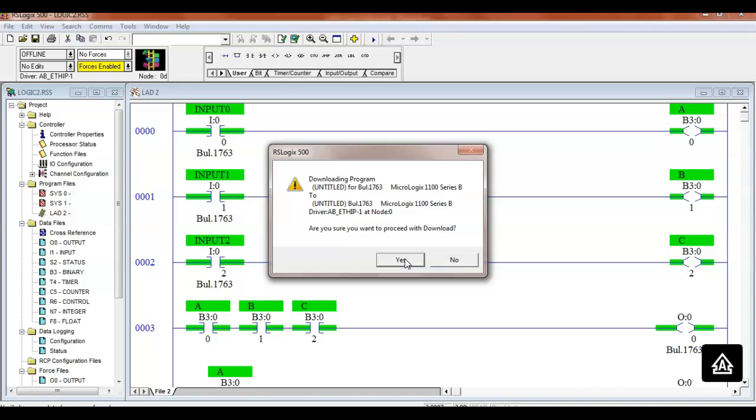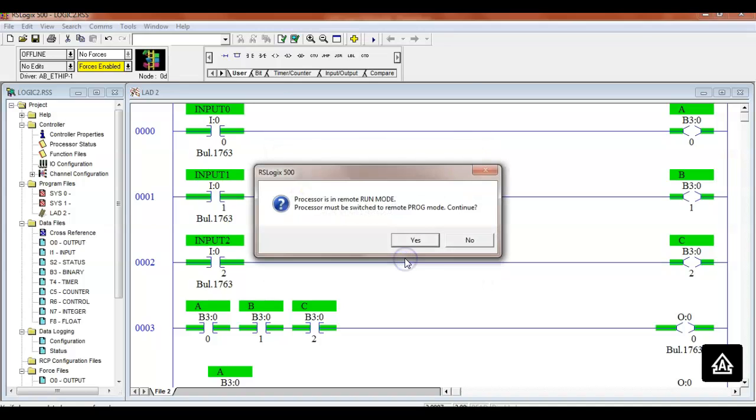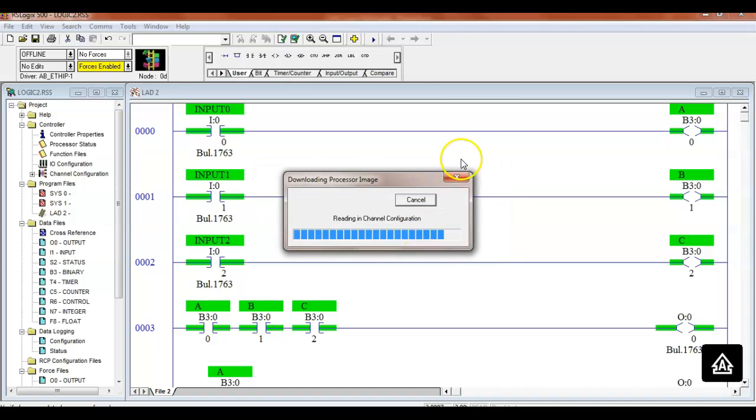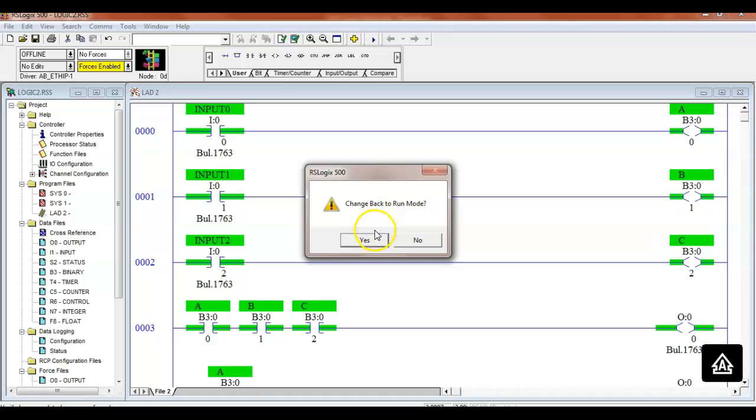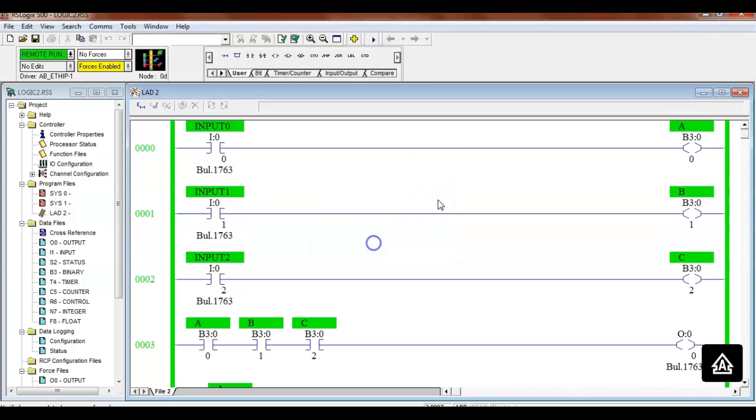Tells me, okay, you're going to wipe out your program. Do you want to proceed? Sure. It switches from run mode to program mode automatically because I've got it set up for that. Then switch back to run mode and go online.